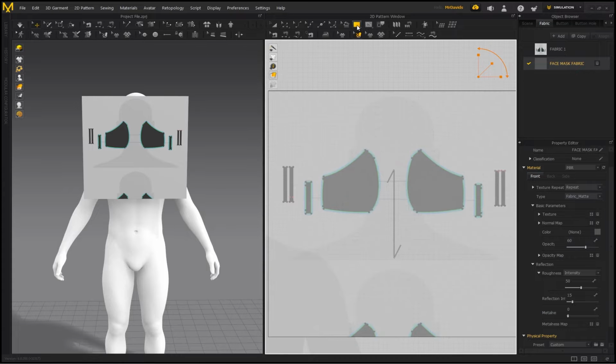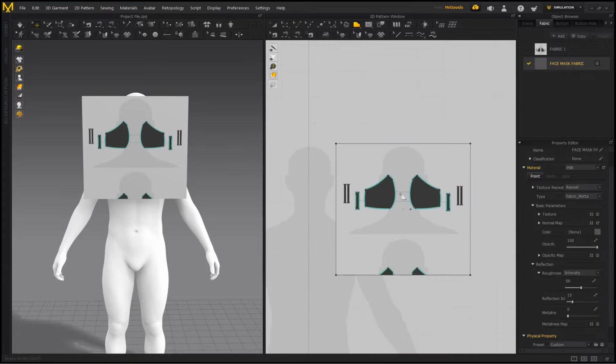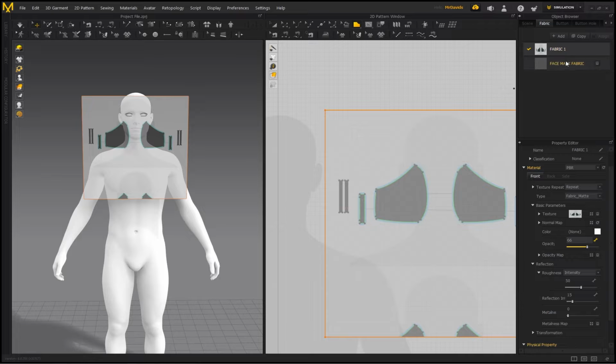So now over here on this icon, hold on the left mouse button and select polygon, and we can actually start tracing on this image. So before I start tracing, I'm also going to select this fabric, which is our reference image, and bring down the opacity on here as well. Or else this is just going to be way too dark. Now make sure you go back and select face mask fabric.